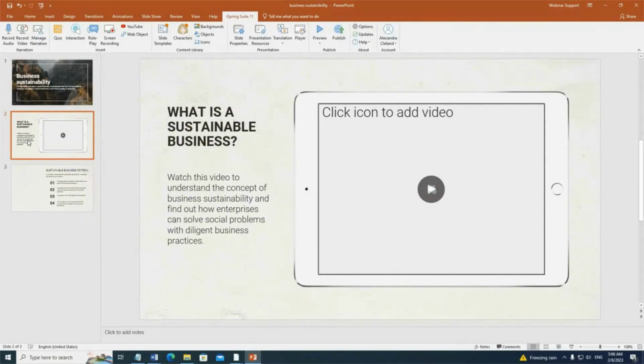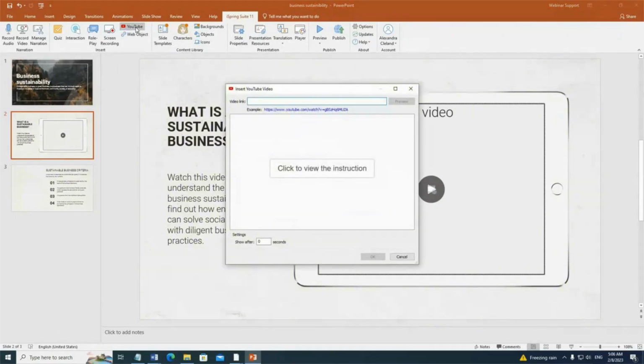There are different ways to add a video to your course in iSpring 11. You can create a new video, you can record your screen, you can add a video from YouTube by clicking here, or you can insert it as a web object. In my case, I will use the YouTube video. So I click here and I will copy and paste my link.